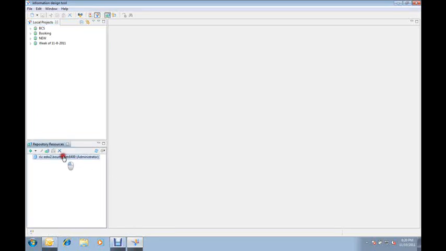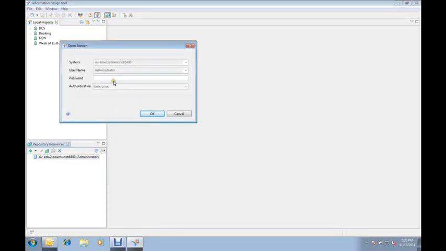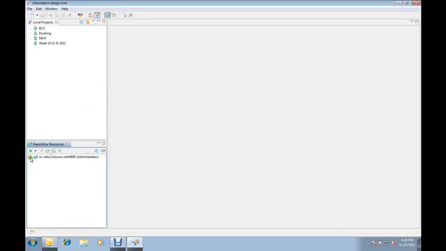Before we create a connection, we'll go ahead and authenticate to the business object repository. Right now, I'll log in with the administrator and with the administrator password. We do this so that we can actually see what connections are available in the existing repository.